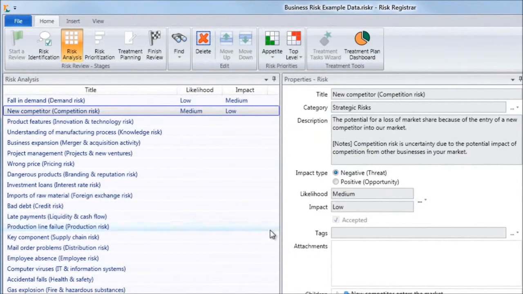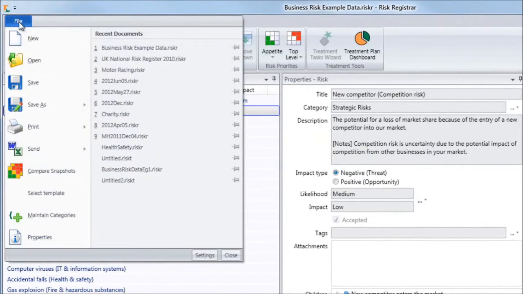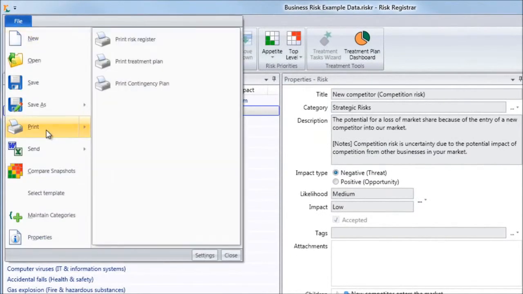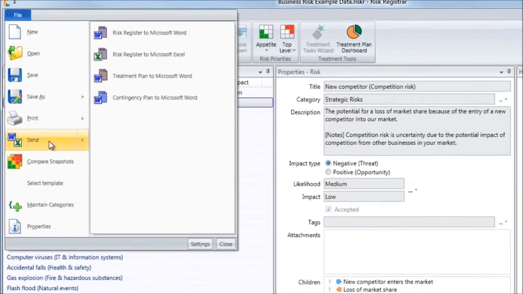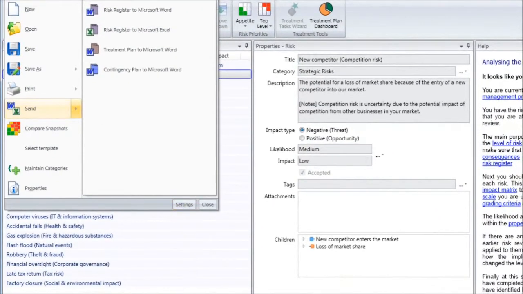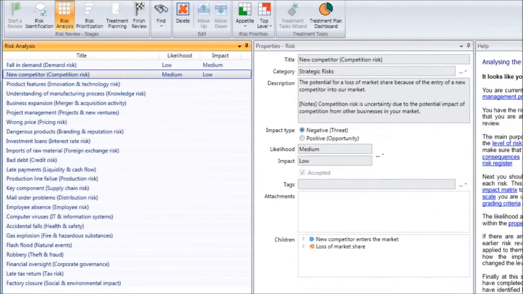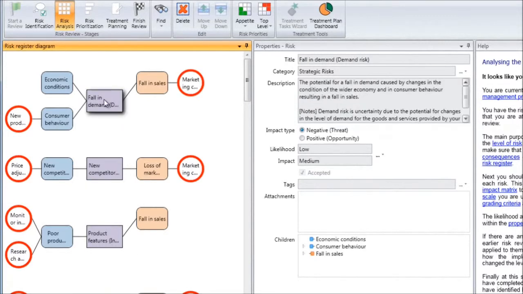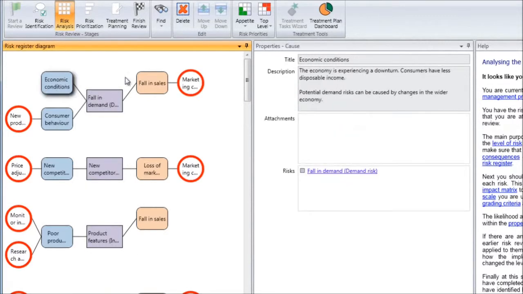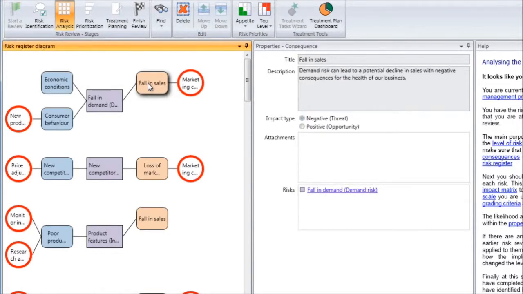As well as working on screen, you can get a printed copy of your risk register, and the software will also transfer information into Microsoft Word or Excel. Another feature that I'd like to show you is the risk register diagram. This gives a more visual presentation of the risks, which are shown in the middle, their causes and their consequences.